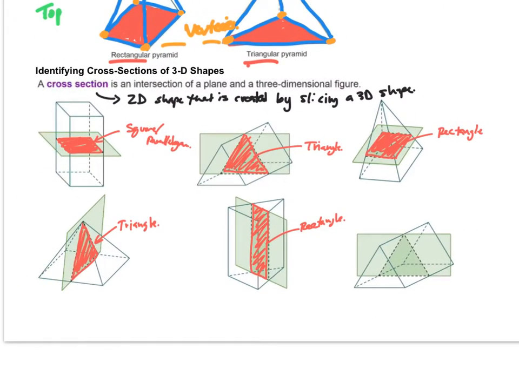It kind of depends. What I want you to see here, especially on this triangular prism, is that depending on the cross section that you do, you're going to get different shapes. If you did a vertical cross section here on a triangle, you can cut it in a way that gives you a triangle, but you can also cut that triangular prism in a way that you'll get a rectangle out of it.